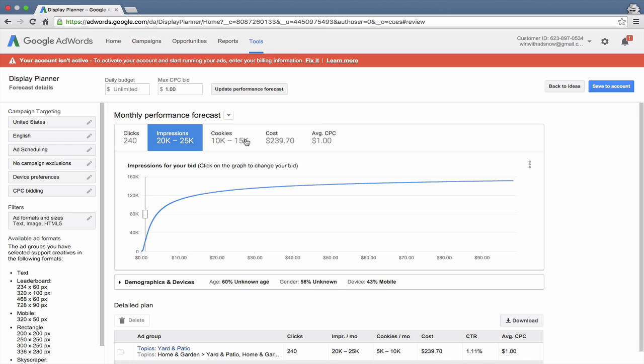And yeah, if you're running a display campaign, you should take a look at this and get a sense for what your traffic is going to look like and cost before you actually start running the campaign.